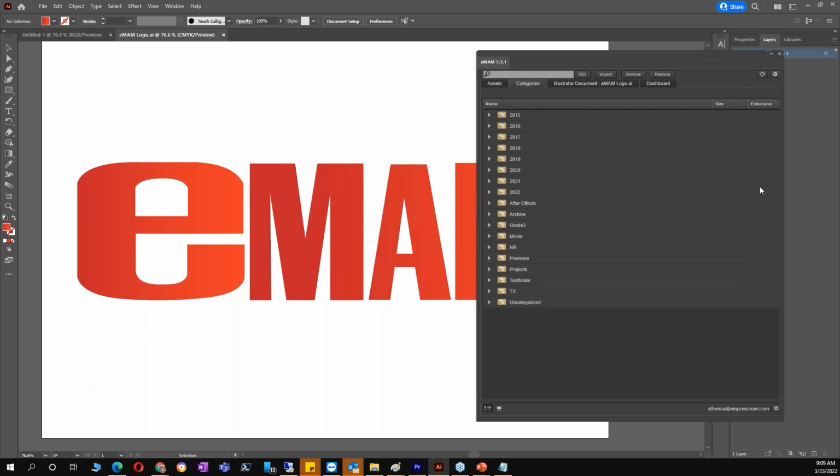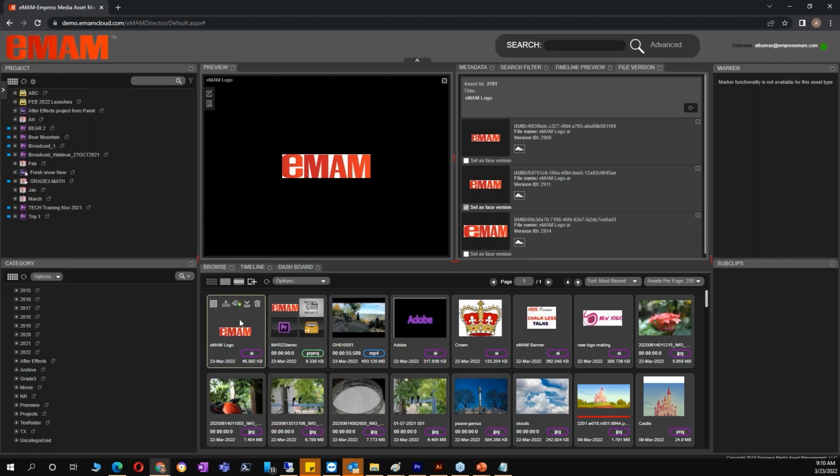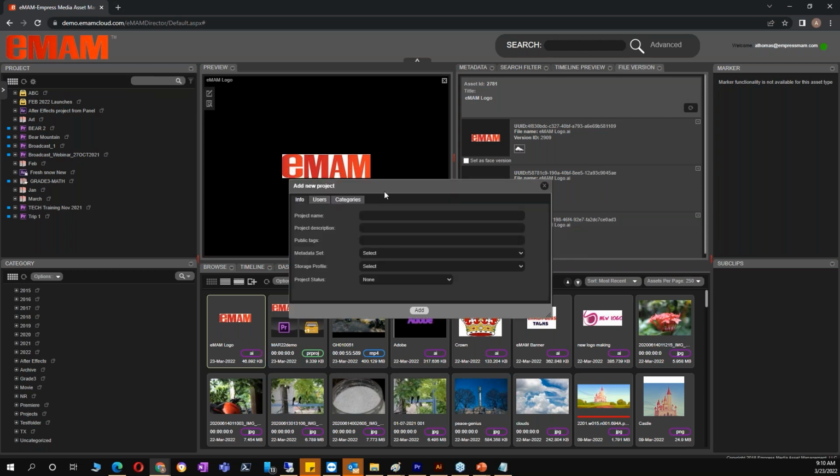And I just wanted to show one more option, like how these workflows are connected. Maybe I can just go to eMAM quickly and create a project with that newly created vector graphic. So I'm just going to create a project called 23 March demo, and project description Illustrator demo.